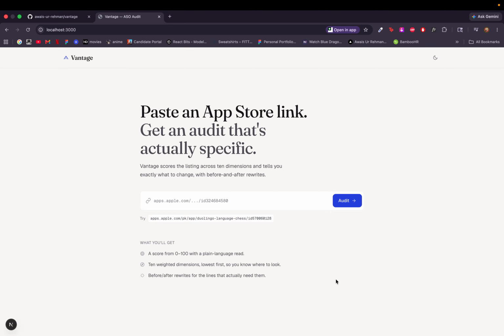Hey, I am Avas and I'm going to walk you through Vantage, the ASO audit agent I built for this take home. The thing about most app store optimization tools is that it's generic. Improve your title, add screenshots, useless.